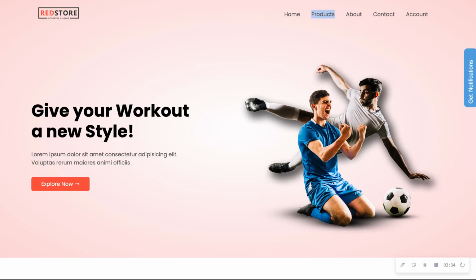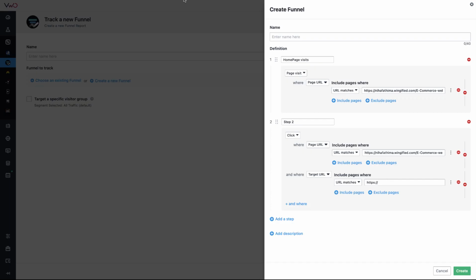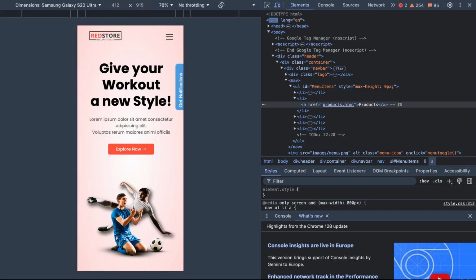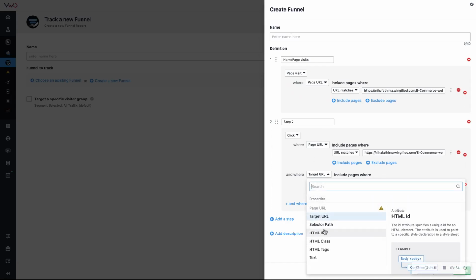So you can right click and inspect the link, see if it's within an anchor tag, and the URL where the link points to would be the URL that we'll specify in the target URL option. If the element is not a link, if you would like to track clicks on buttons, input boxes, submit buttons, we could use the IDs or classes or the selector paths.